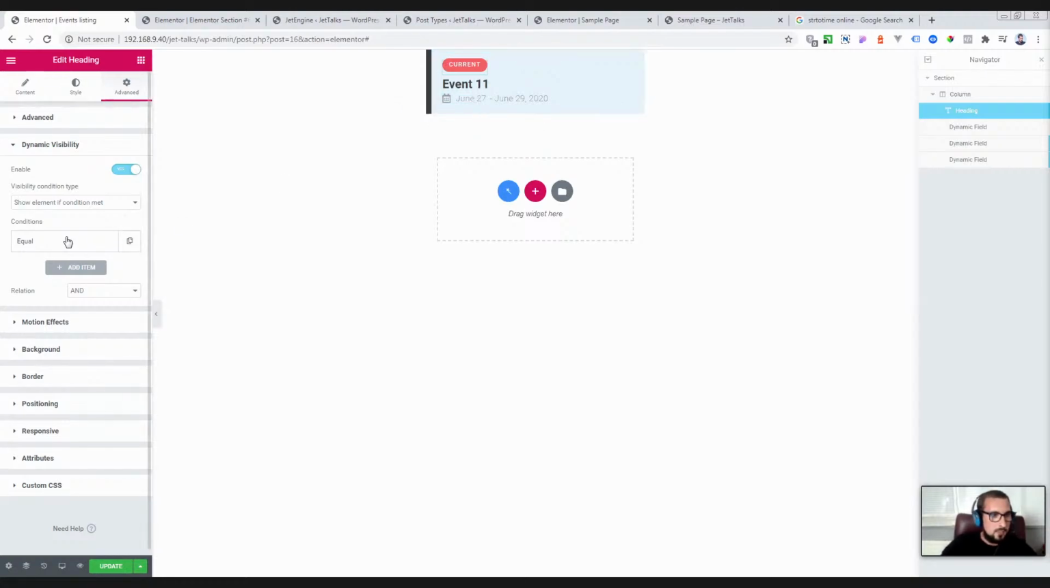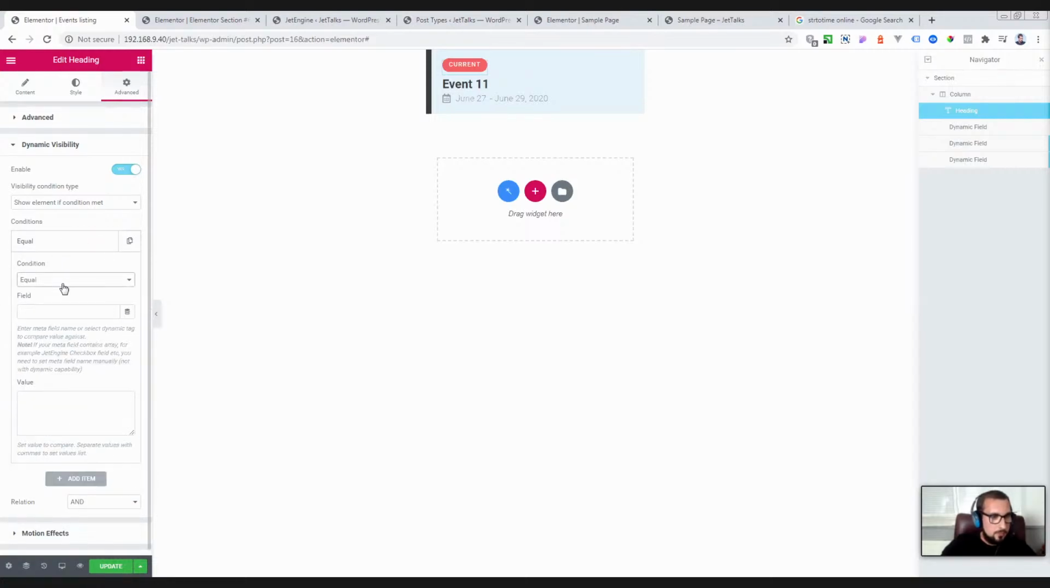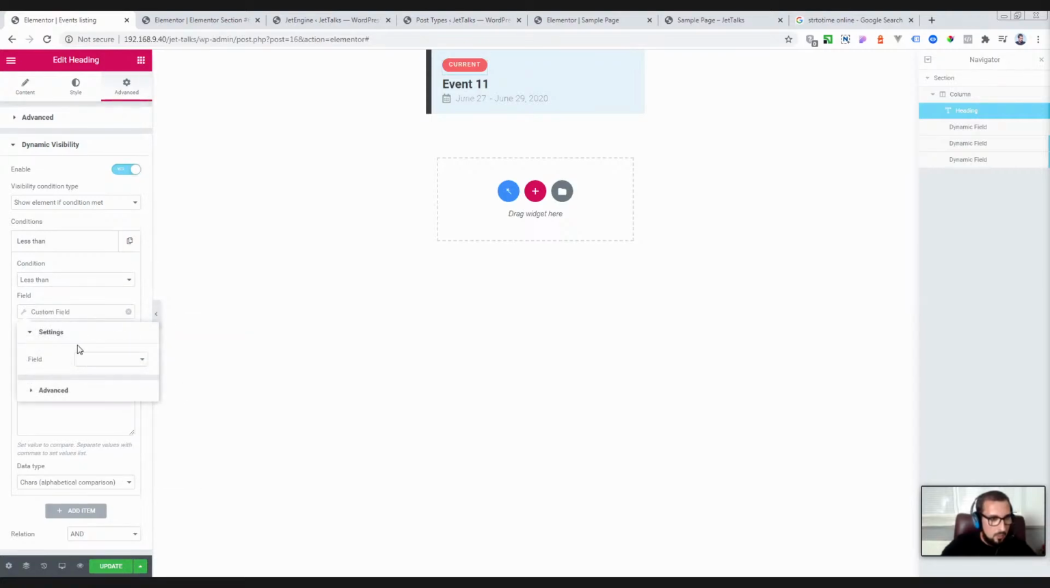So let's define the first condition. It will be less than. Select custom field date, it's for date start. Select date type, date time, and value today. Today, in this case, is a reserved word, which will be converted to timestamp.